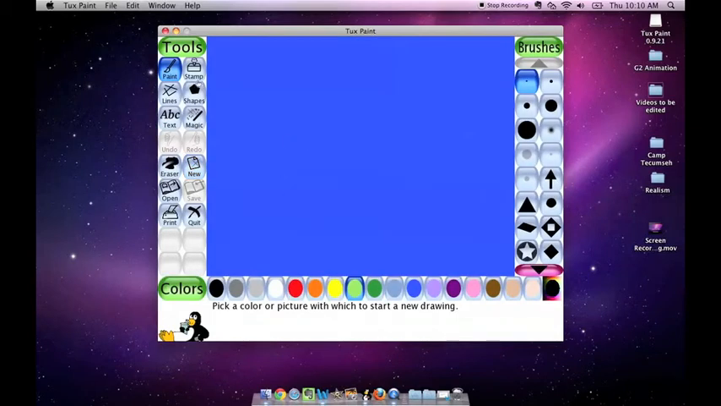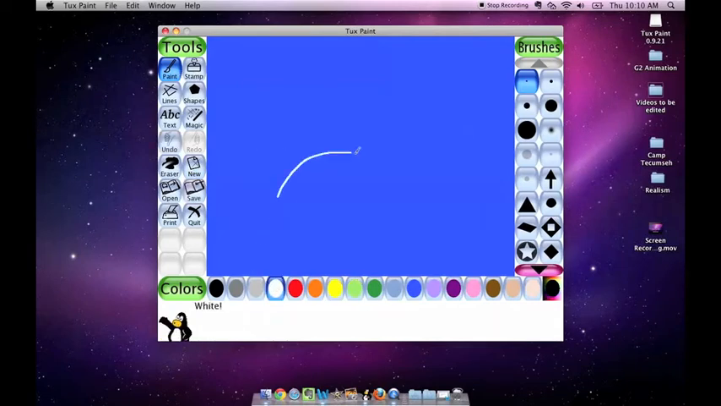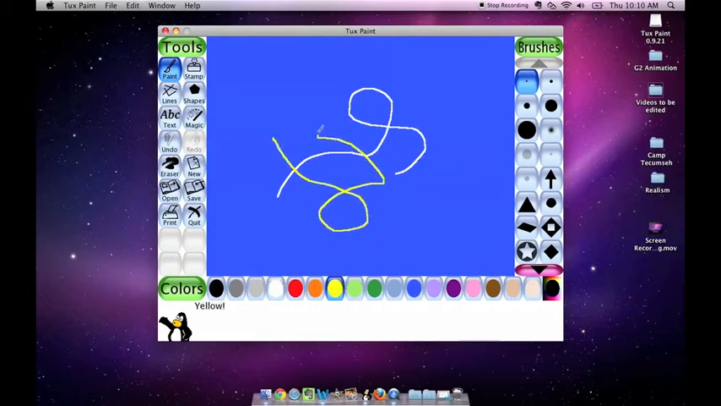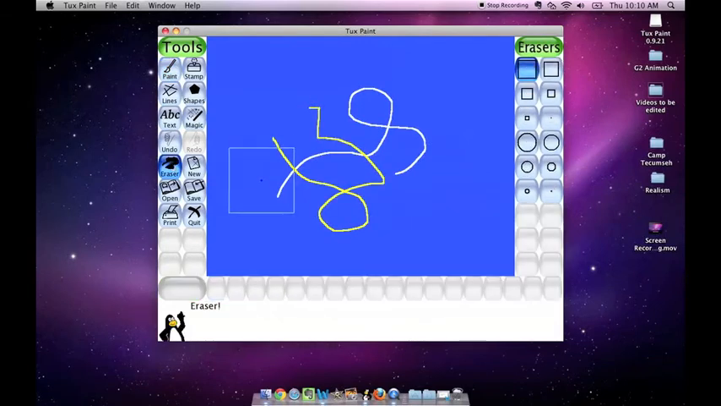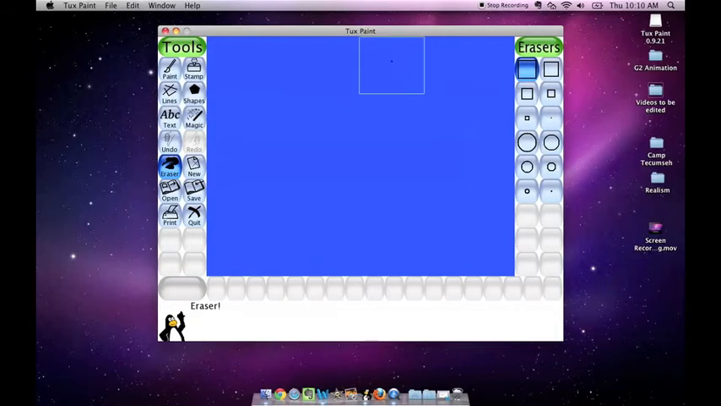And you start with a blue background. You notice now, when you add lines to it, it will all be on a blue background. Also, when you erase, it will erase back to the blue background.